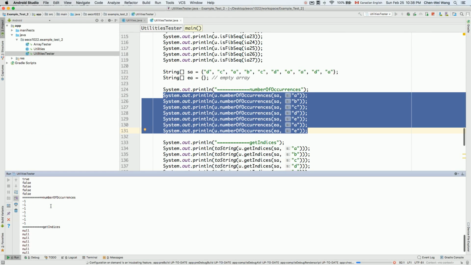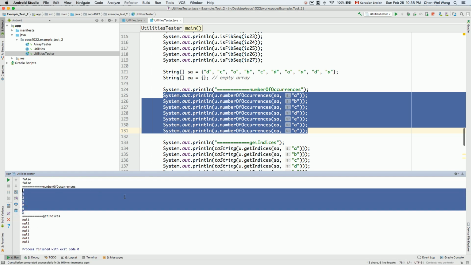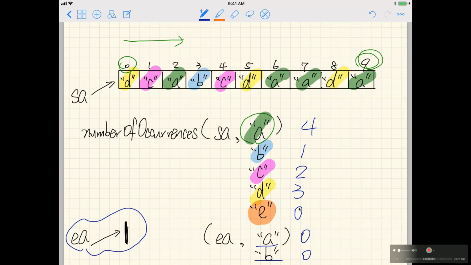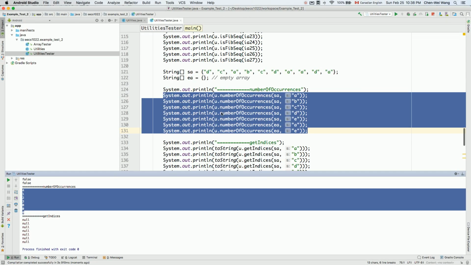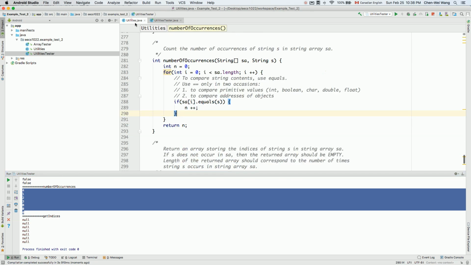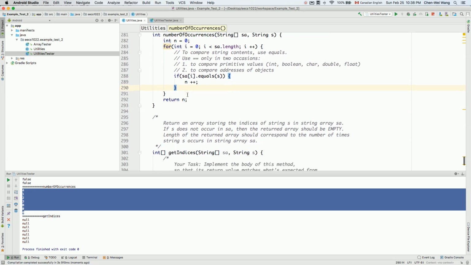And then we'll finish this second last method. We got 4, 1, 2, 3, 4, 1, 2, 3, 0, 0, 0. Exactly what we illustrated before. So now we have finished this number of occurrences method. It is quite easy, but we'll see that it's going to make the next method slightly more challenging, much more convenient to actually implement.